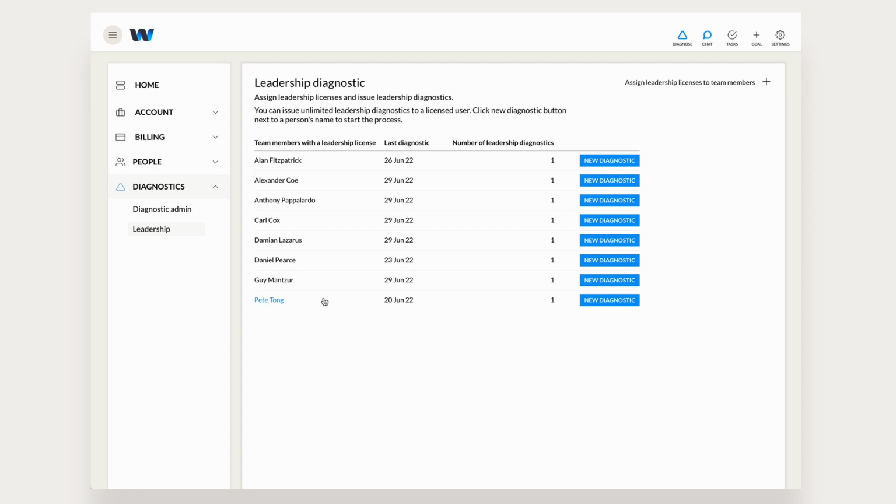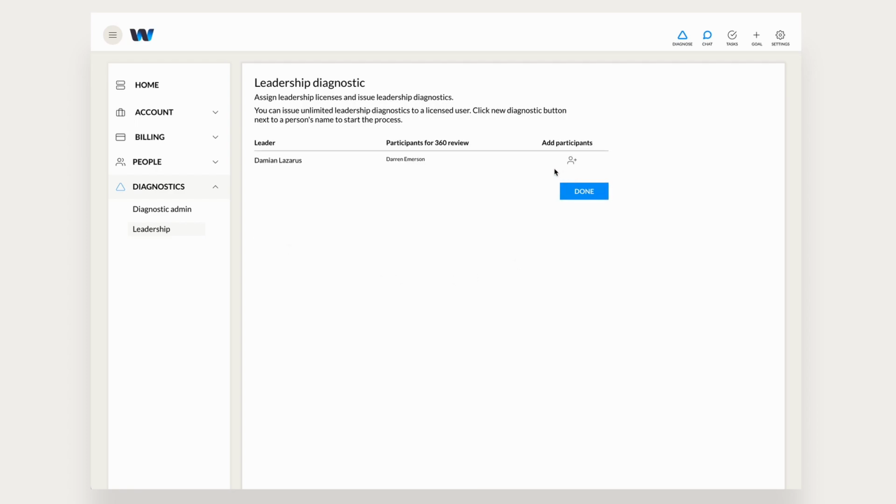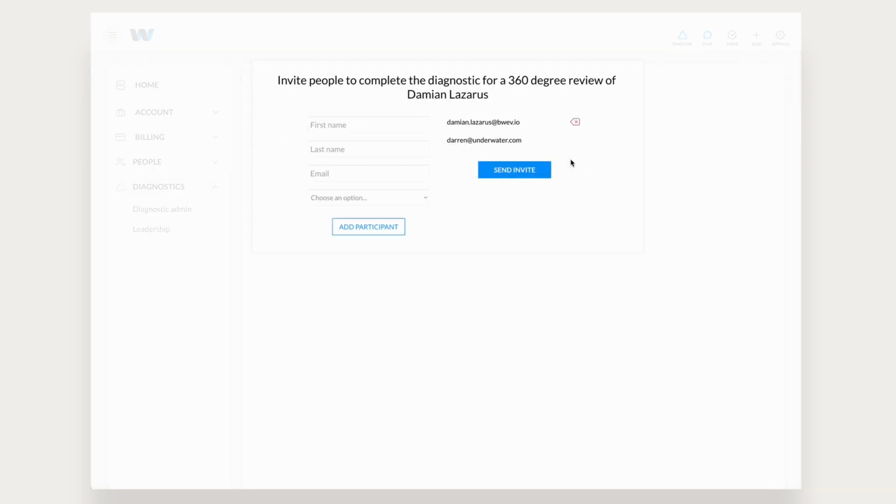Now, maybe you realise at this point that you need to add another participant. Clicking that person's name brings you into this screen, and again, you're able to add further participants. Now you can see Darren can't be removed as he's already been invited into the diagnostic.